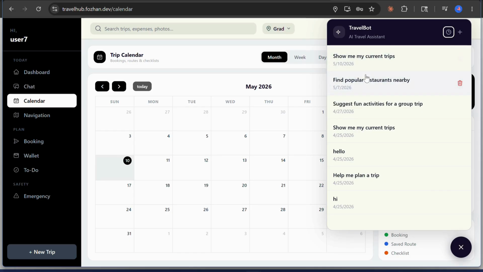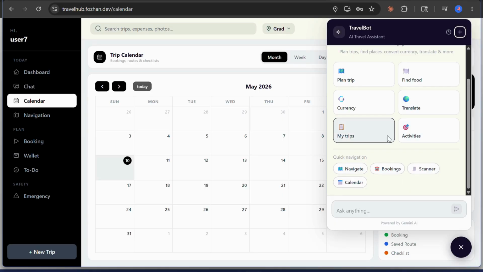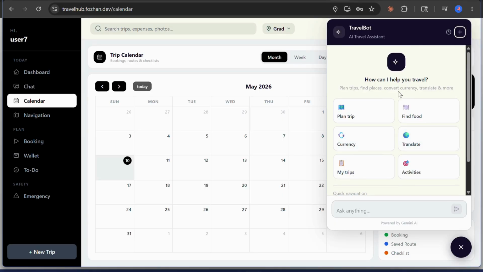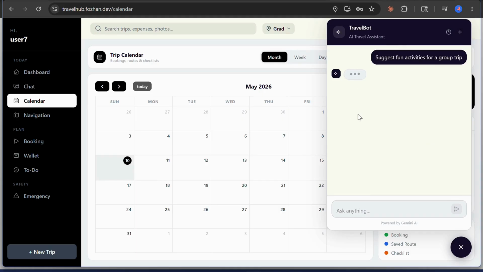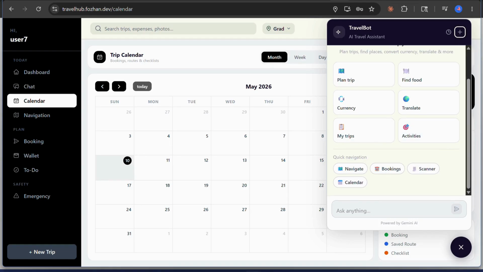Right now, it's connected to Gemini's API, and as you can see here, it's saying I'm having trouble, but it's not giving me any bad error or raw API answer. It actually has a good fallback to tell me I'm having trouble processing the request right now. And then I could also use it for different things like finding food around me, planning the trip, and translation. We could use it as a currency converter and to find activities. I could plan a trip and do more, basically because it is a chatbot powered by Gemini.